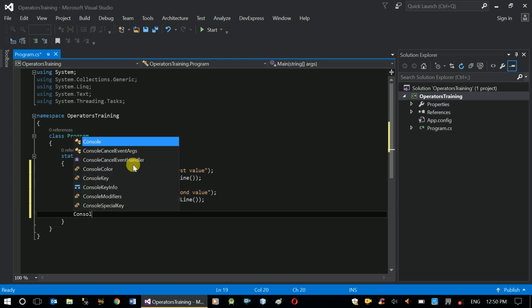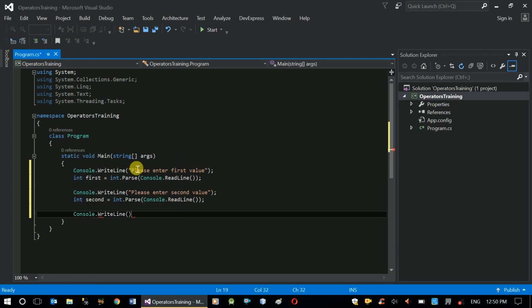So console.writeLine, the sum is, this one is concatenation. Now in the bracket, I'm just using BODMAS. So in that BODMAS ordering, C# follows that BODMAS ordering. So anything in bracket gets precedence, right? So I will add first and second, and then I will concatenate the result with the string called the sum is.